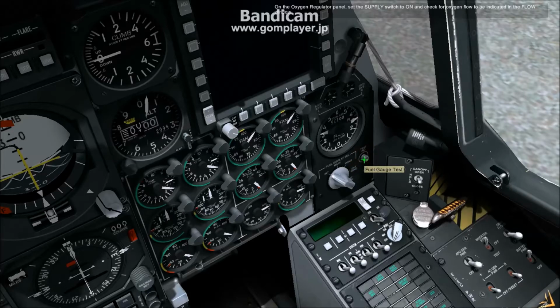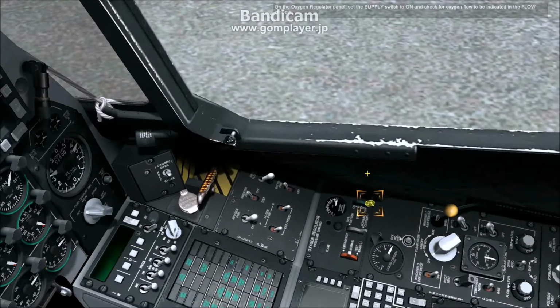On the oxygen regulator panel, set the supply switch to on, and check for oxygen flow to be indicated in the flow window. Press the Oxy-In Test Oxygen Indicator Test button to test the oxygen remaining indicator. Watch the Oxy-Low caution light on the caution lights panel to turn on when the indication falls below 0.5 liters.